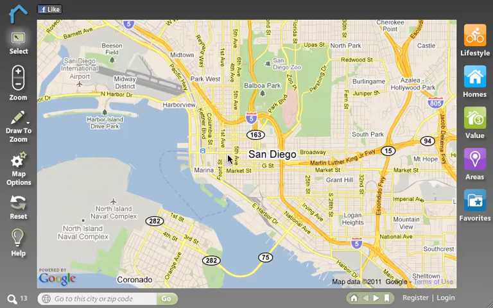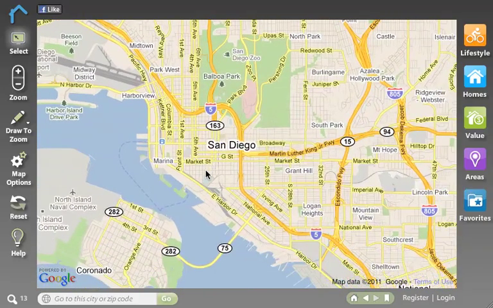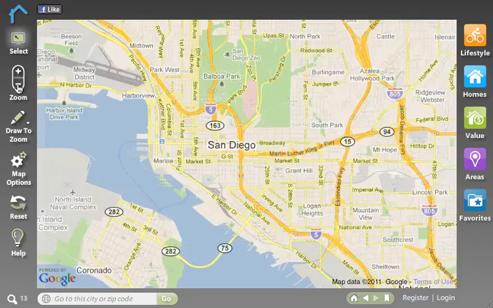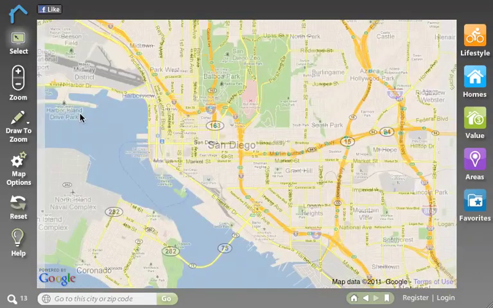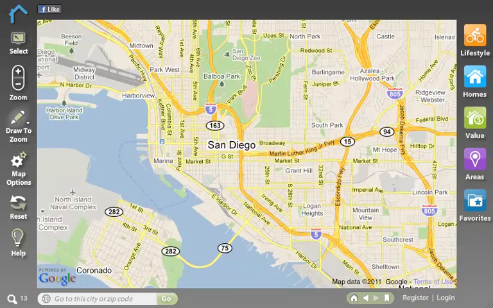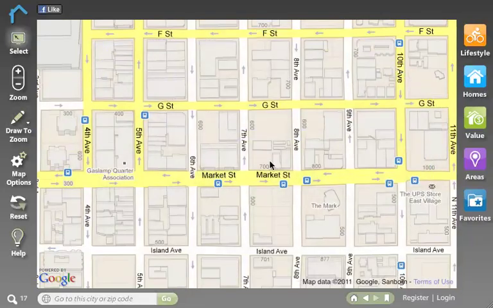The Select tool allows me to drag and pan the map, as well as to click on objects on the map when we turn on different pieces of data. So we'll talk about that in a minute. The Zoom in and Zoom out tools allow me to click plus to zoom in and minus to zoom out. Very straightforward. The draw to zoom tool actually allows me to draw around the area that I want to zoom in on, and you'll see that we jump right into that area. So it's a very fast way to zoom into the place that you're interested in.